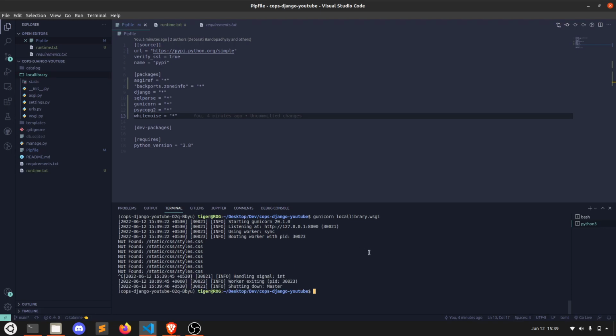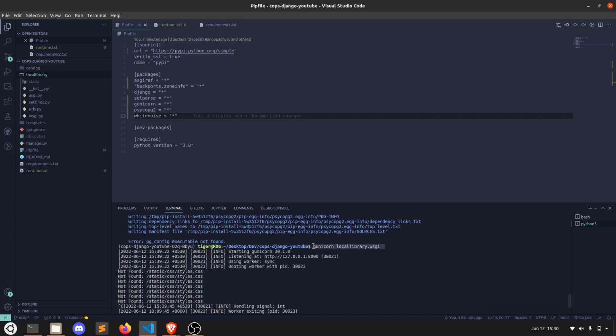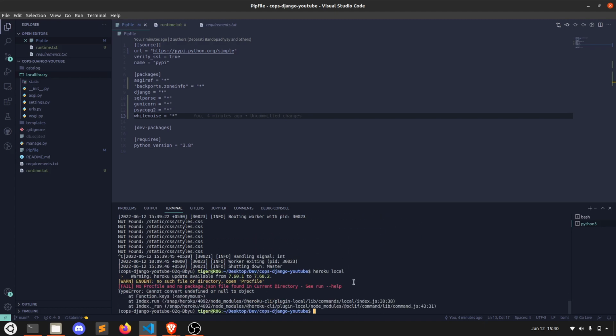Now we also need to use Heroku local to run our project locally. Let's see Heroku local. As you can see, we got some error. This is because Heroku does not know what to do when we run this command, because when we run Heroku local, it needs to use a command to run the server for our project.